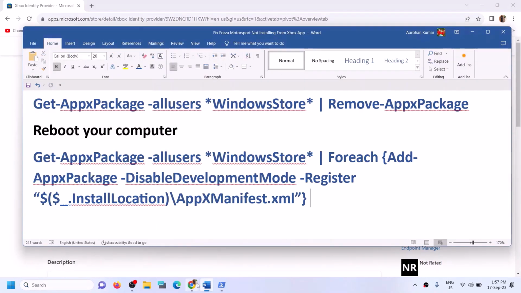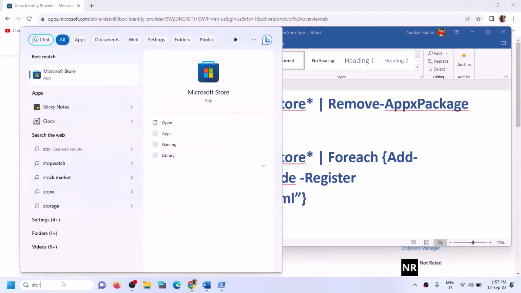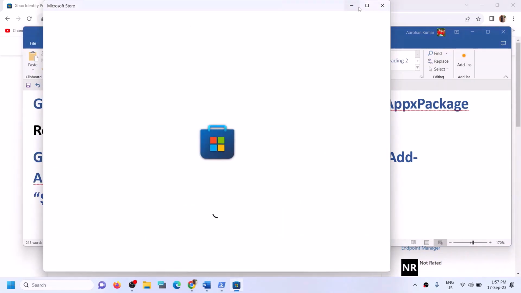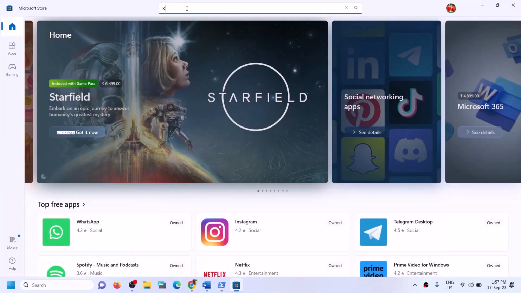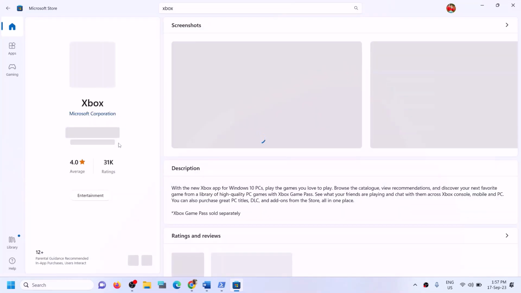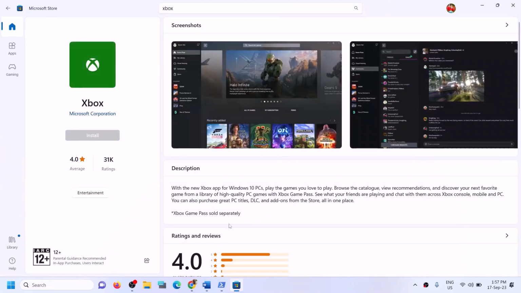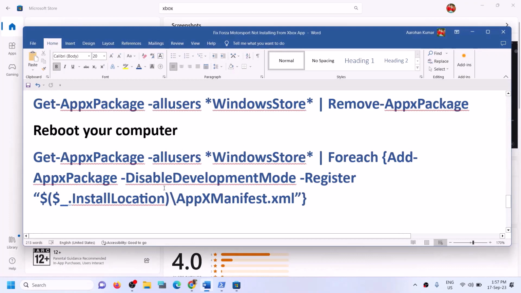Once Store is installed, you can now install the Xbox app. Because we have already uninstalled the Xbox app, you can try to install it once again. Click on yes to allow. And once this is done, you can open the Xbox app, log in with the same account on Microsoft Store, log in with the same account on the Xbox app, and then try to install the game.